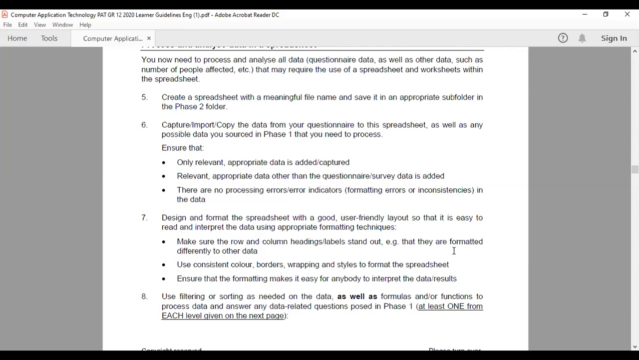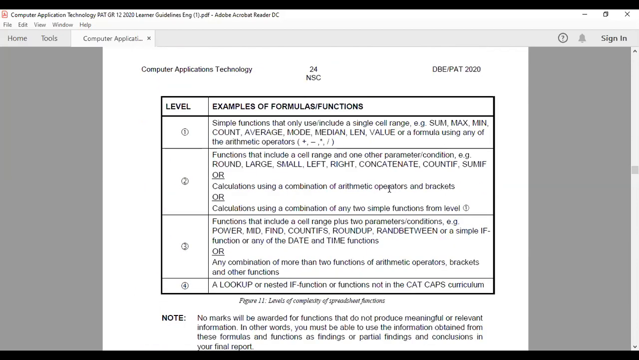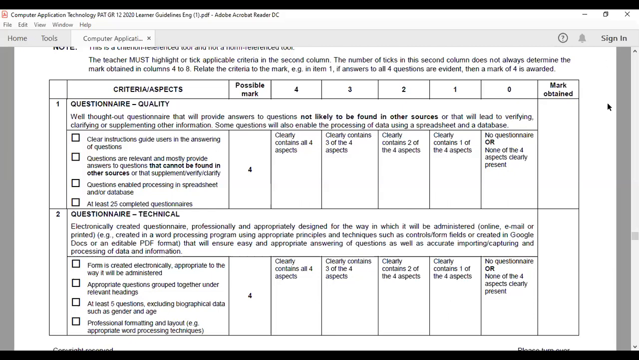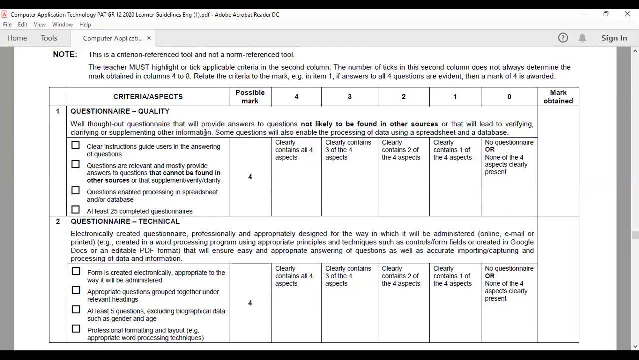Okay, so now you must use filtering or sorting as needed on the data, as well as formulas and functions. There are marks for that. Okay, so for the questionnaire, there are marks for quality. A well thought out questionnaire that will provide answers to questions not likely to be found in other sources, or that will lead to clarifying or supplementing the information. Some questions will also enable processing of data using a spreadsheet and database.